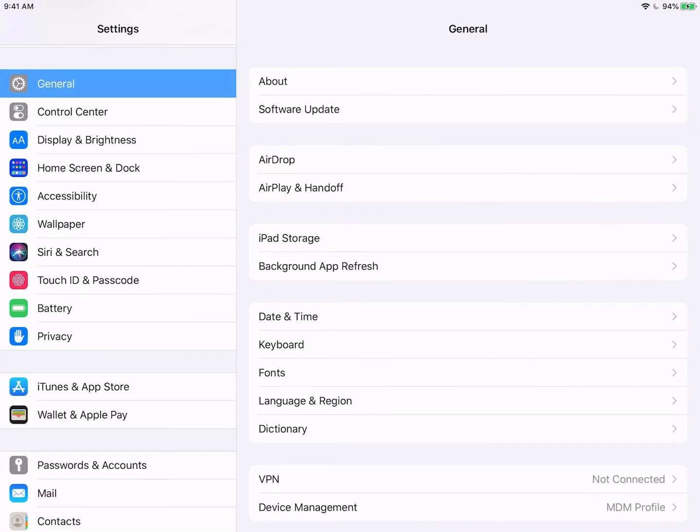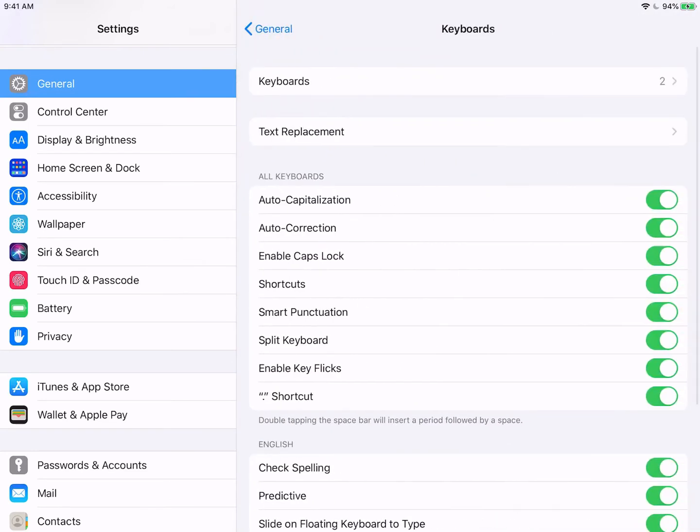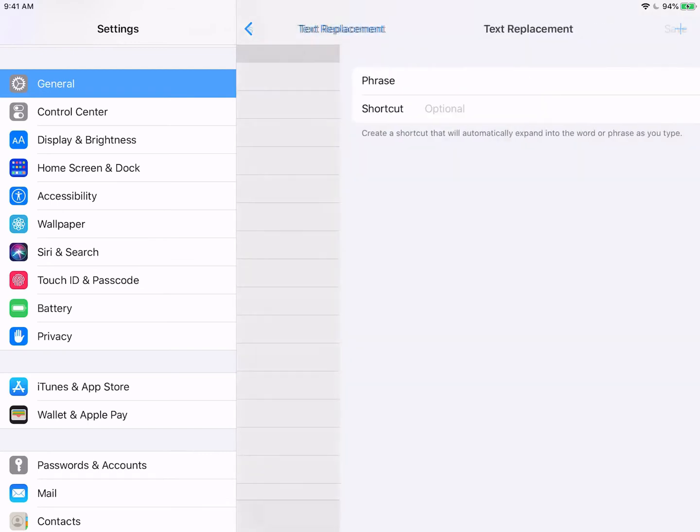Under the General category, we're going to scroll to Keyboard. We're then going to use Text Replacement. Here you can add a wide variety of text replacement phrases, things that you'll type in short form to get the much longer form in the text field. I'm going to click the plus button in the far upper right.